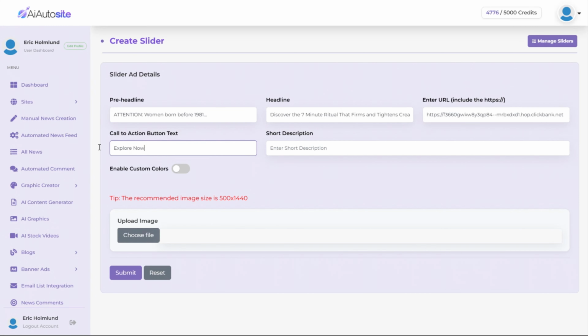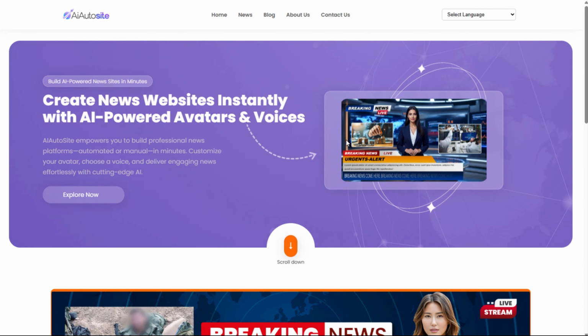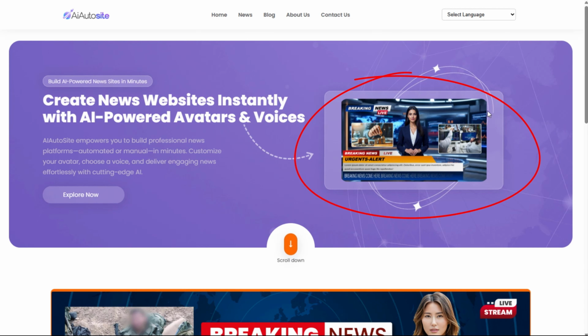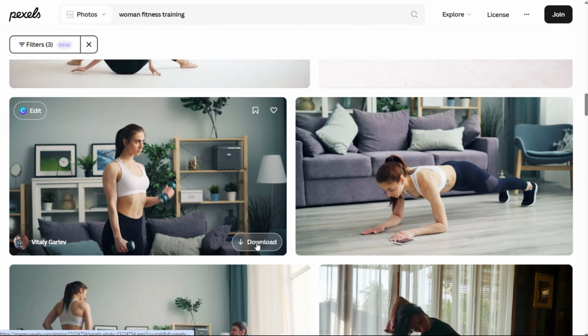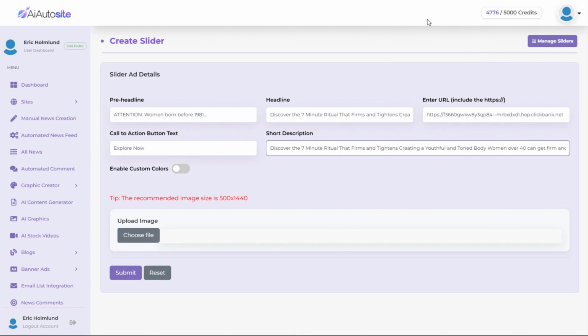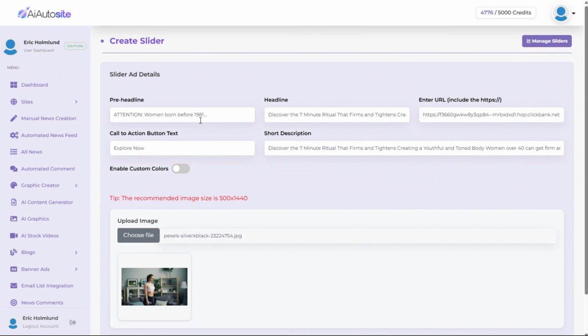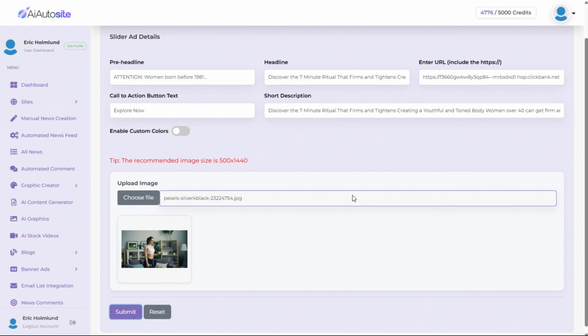Call to action, I'll say explore now. And then my description, again, we'll just copy and paste that directly from that ClickBank product. We could take an image from that sales page as well. Again, that image is going to fit right here, so we want something that's going to be more horizontally oriented. So I'll jump over to Pexels, search for woman fitness training, and just simply download an image for free. Hop back over, choose my file, and click Submit.